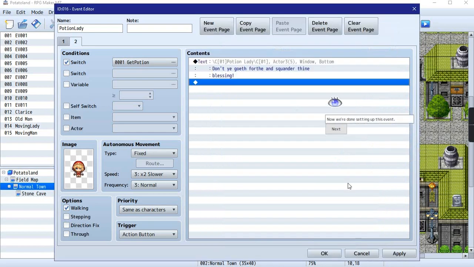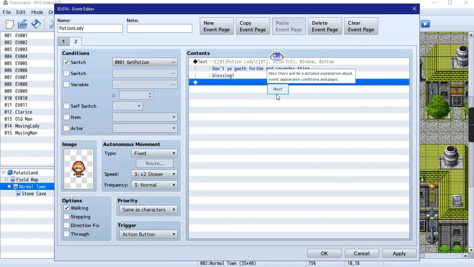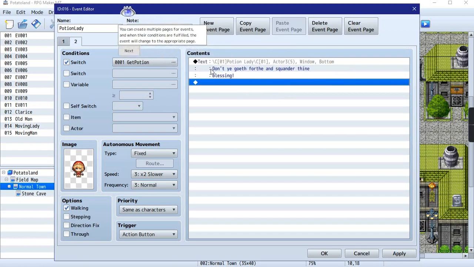We say next, and we say OK. Cool, so we're done with the event. We say next again, and we can create multiple pages. So each event that you create, you can select conditions. If those conditions are fulfilled, the page will open up. If not, it will not select that page. Kind of like a trigger.